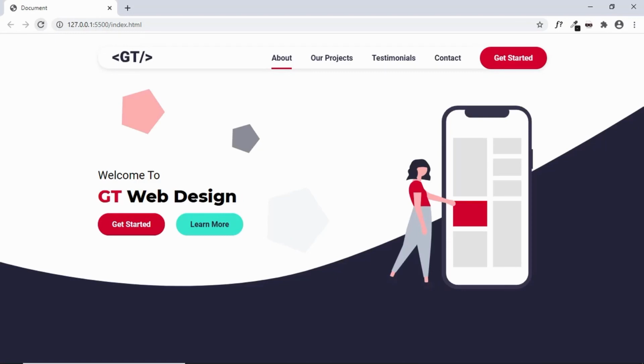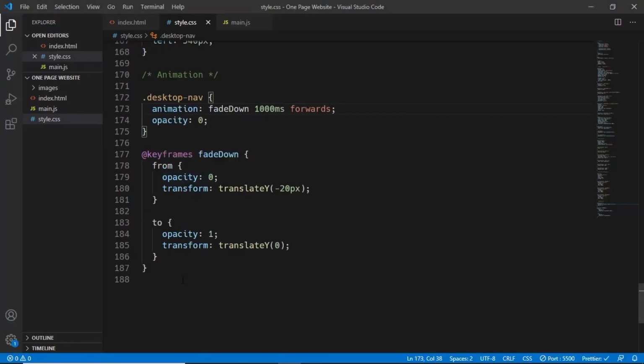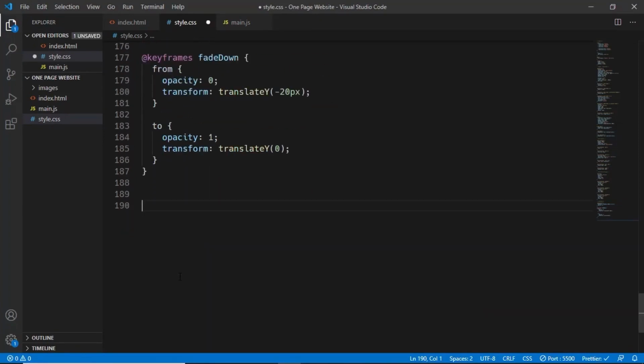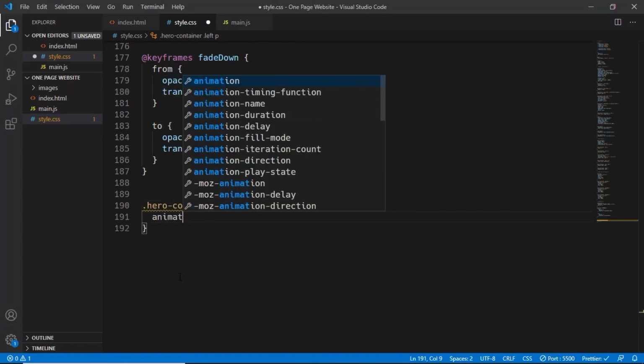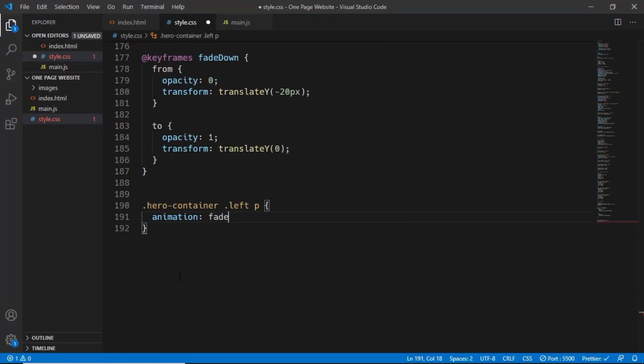Now the next thing we'll animate is this paragraph right here. So let's go ahead and here we will type hero container left p, and we'll create an animation, and we'll name it fade in, and we'll set the duration to 800 milliseconds, and we'll set this also to forwards, and in the beginning we'll set the opacity to 0.